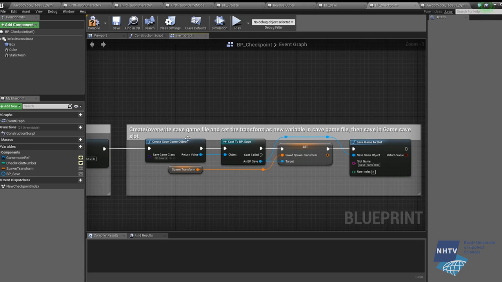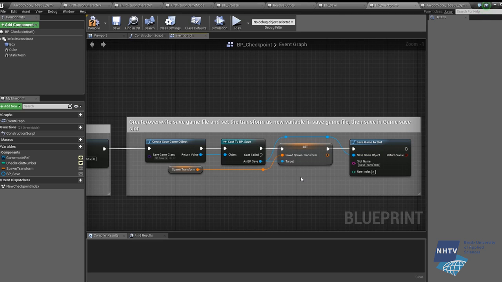Now, the tricky part with this is that this node actually creates an actual save file on the drive of the player, and this is quite tricky to get right. We're going to create a new save game object, then check that that save game is the same as our save blueprint, and that is correct. We're going to set our spawn transform as the save spawn transform inside our save game slot. What's positive about the save game file is that, differently from everything else, the data stored in the save game files will not get reset when we reset the level.